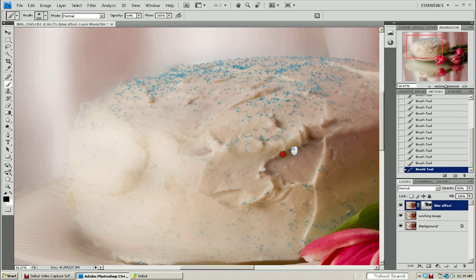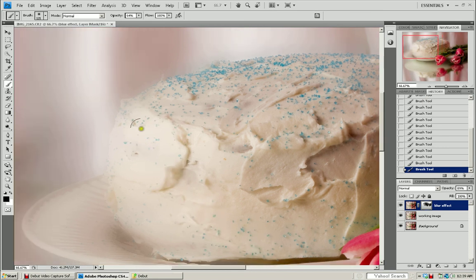And as I go to the center of the cake, I can make my brush a little bigger because I'm working in a safer area. But as I get closer to that edge, I'm going to use my bracket keys to make my brush smaller. If I use the bracket keys, it allows me to quickly change my brush size. And I'm going to go around the edge of the plate and remove the softness off the edge of the plate, not getting the background.